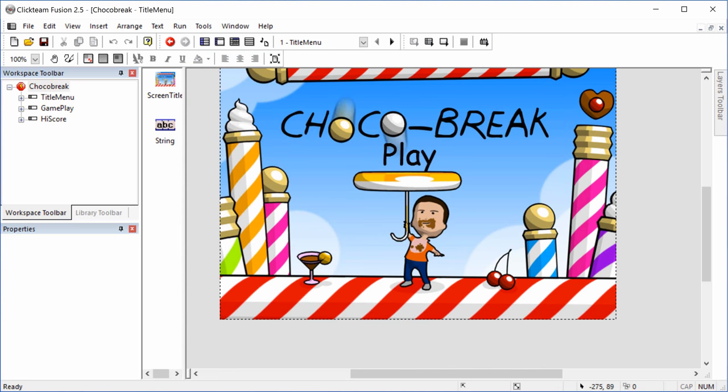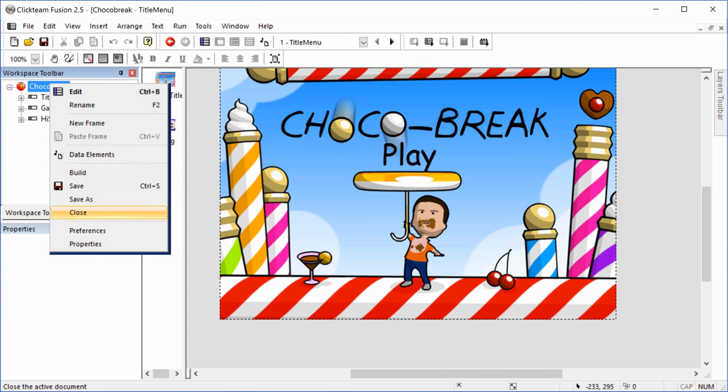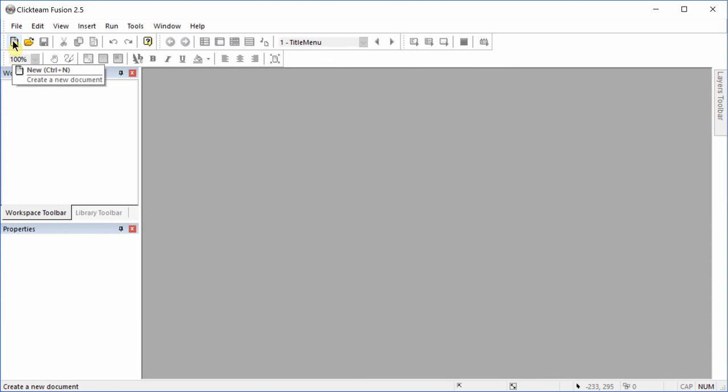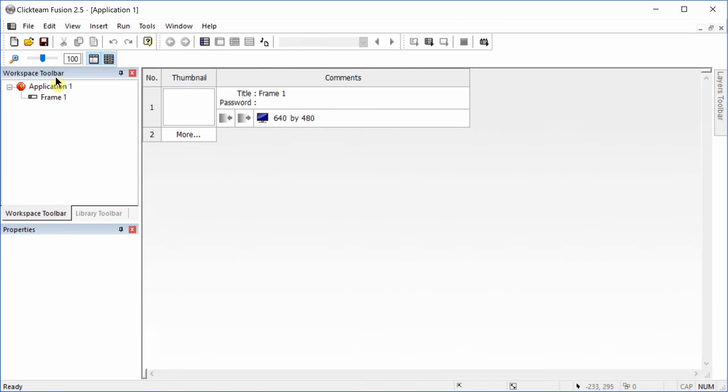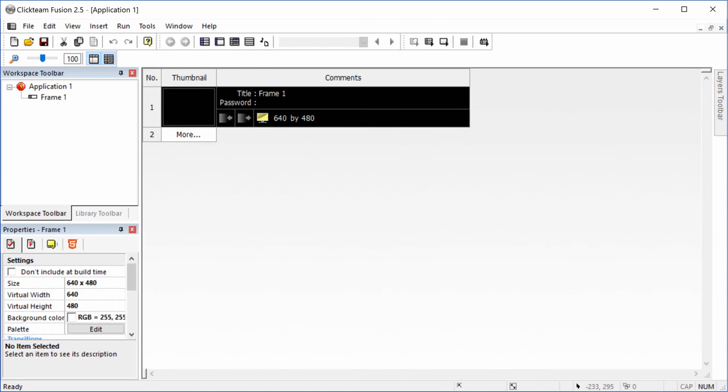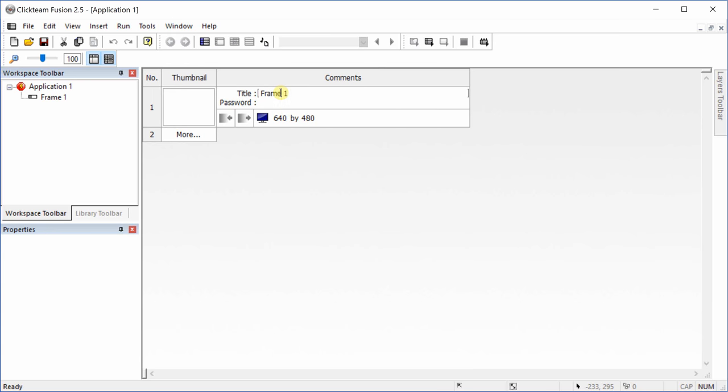Okay, to begin, let me close this out first. We're going to start a new application, and I will break this down into three parts. One video per frame, since our limitation for using Click Team Free Edition is a three-frame application. We're going to rename the first frame Title Menu.